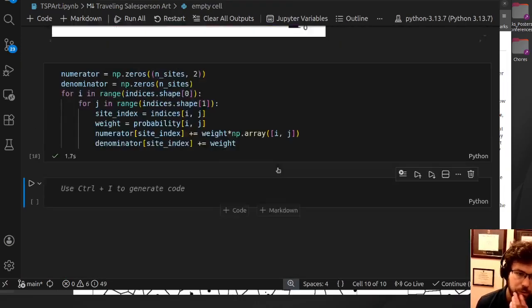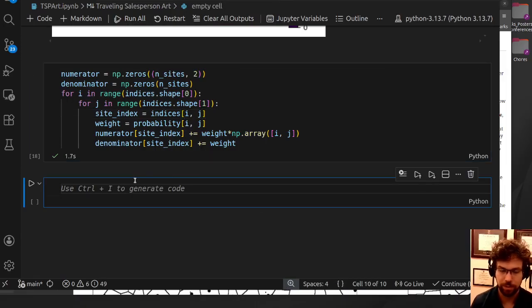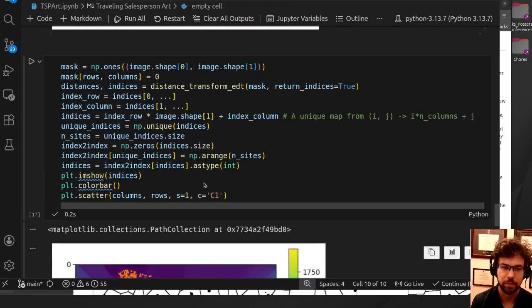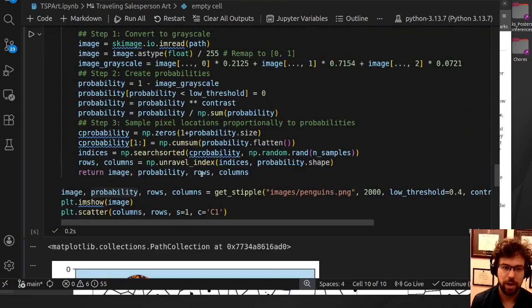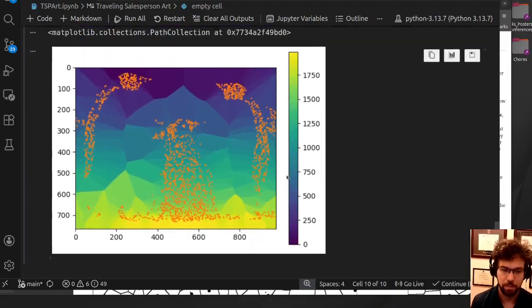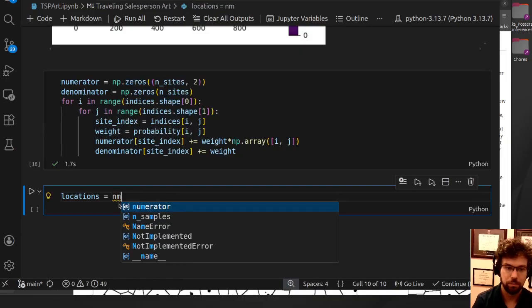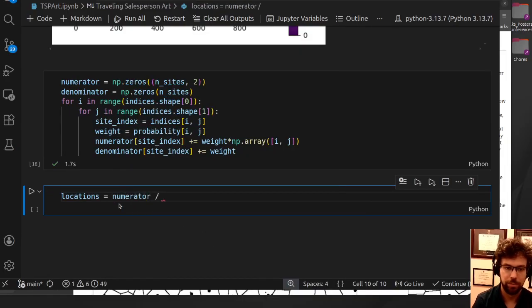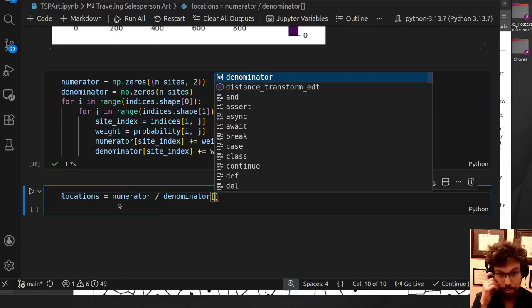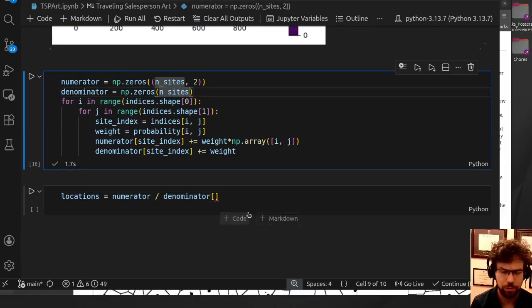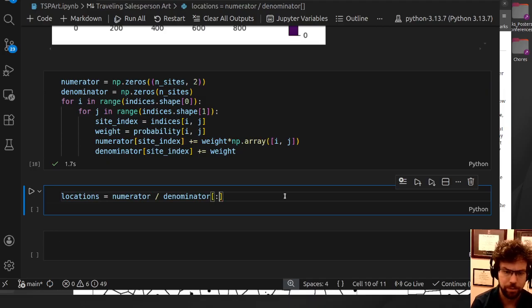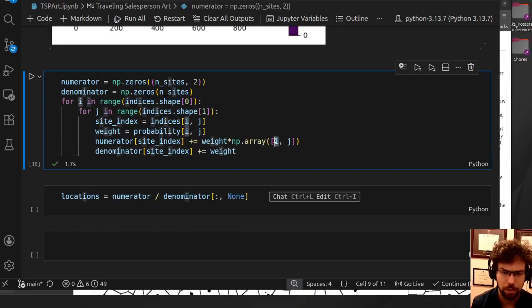Okay, so this took 2 seconds to do on this image. It's a little slow because I'm going to have to do it in a loop, but let's just see what we've got. So if I were to compute, before I had rows and columns, I guess I'll say locations equals numerator over denominator. But denominator is a one-dimensional array, numerator is a two-dimensional array, so I got to make sure that I reshape the denominator to be a column vector so that this weighting gets broadcast to both the row and the column of the points I'm accumulating here.